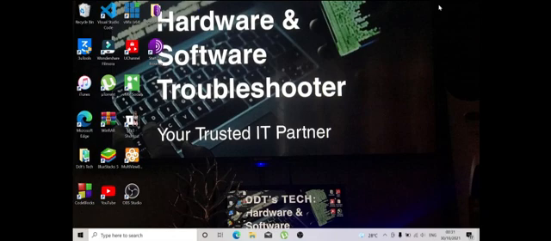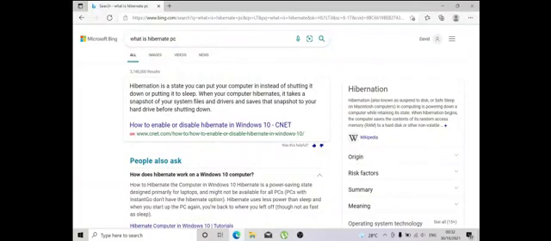For this tutorial, we'll learn how to hibernate your computer. This is a feature mostly on laptops. So one may ask, what is hibernate? Just go to the internet.